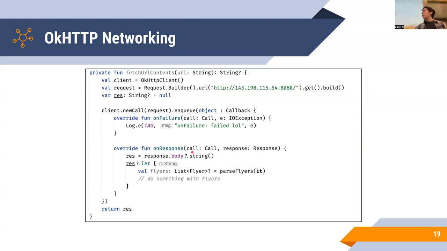Anyone have any questions at all about what you see on screen or anything? Yeah.